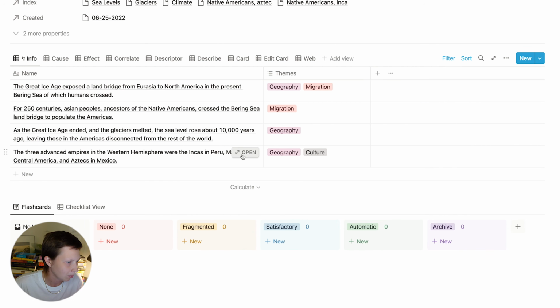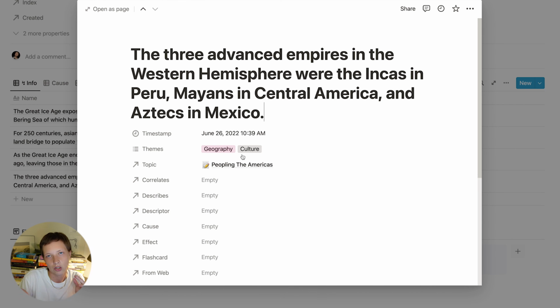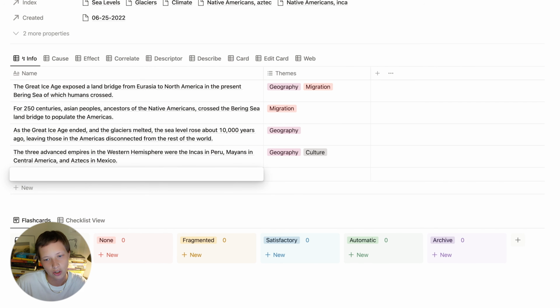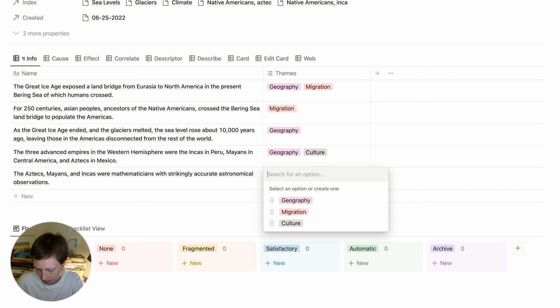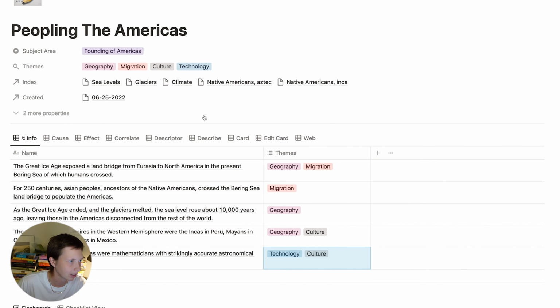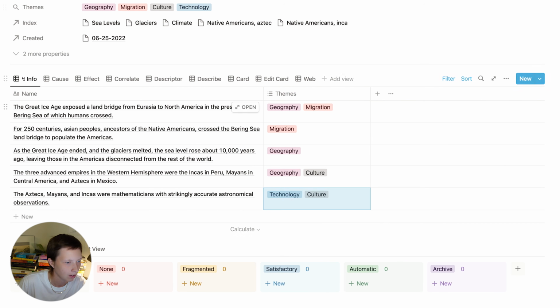So with this piece of information, I can then describe it. Maybe I want to describe what these cultures did. So what I'll do is add another piece of information that may do that, describe. You can say the Aztecs, Mayans, and Incas were mathematicians that had strikingly accurate astronomical observations. So for the themes here, I could say technology and culture. Again, technology will show up here.